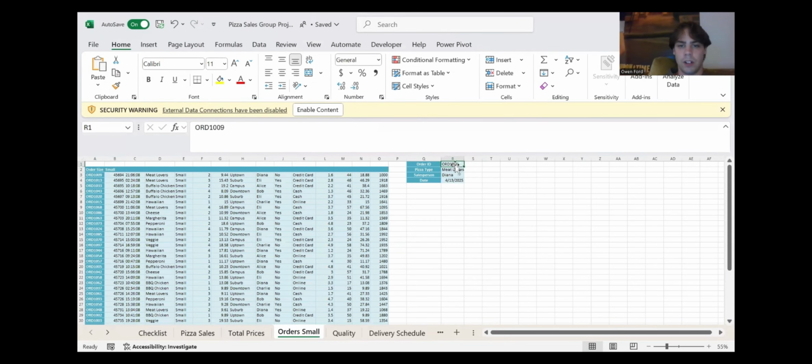And then over here, just using this order ID cell, I used a VLOOKUP to reference that cell to find the pizza type. And then I used an XLOOKUP referencing this cell to find the salesperson. And then used today's date for the last time that this was looked up.